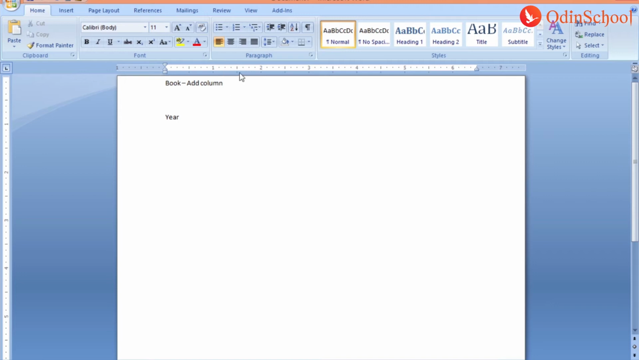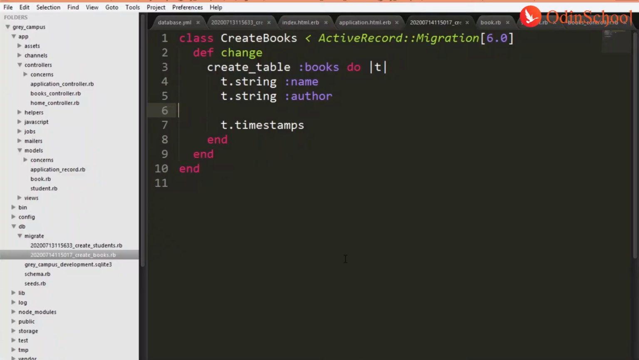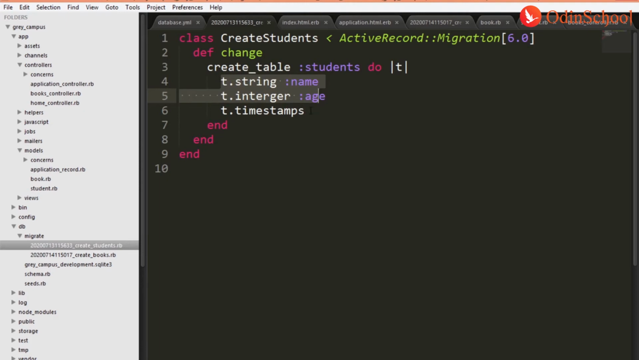In this particular table, I have name and then author. So I am going to add a column to the book, and I have one more table called student. Let me open the student table. Here I have name and then age. So I'm going to rename this column, it's name, right? I'm going to rename it as student underscore name.